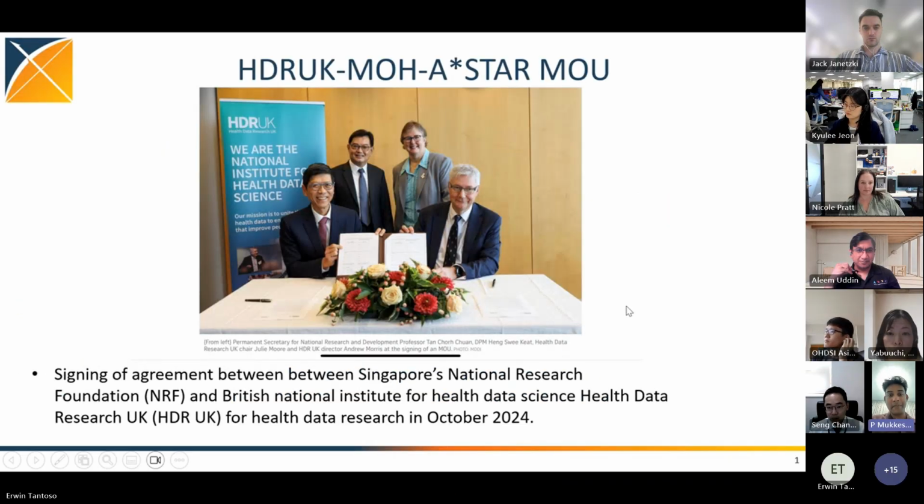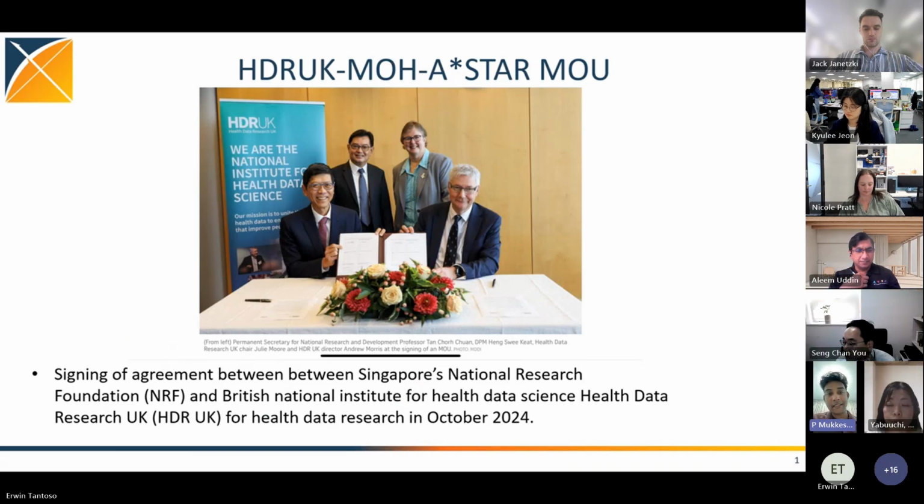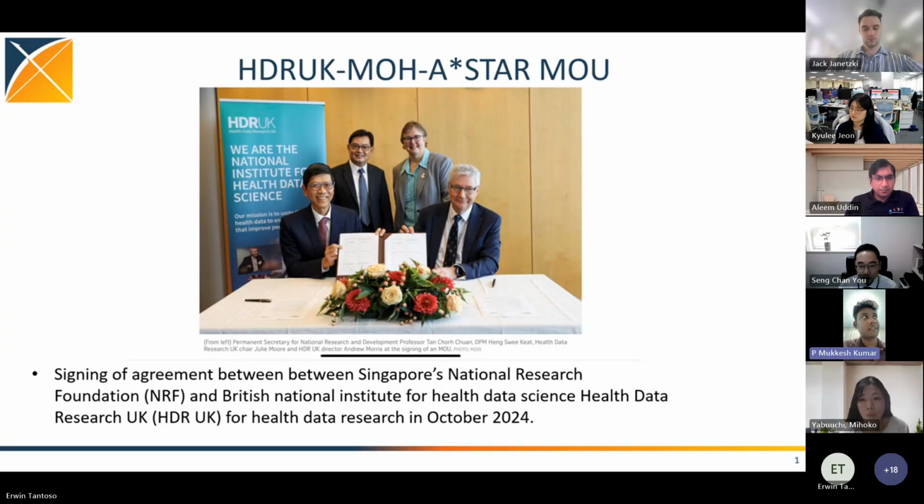Okay, and a bit of background to why HUTCH, specifically for A-Star and MOH. In October last year, we signed an agreement with Singapore's NRF as well as the British National Institute for Health Data Science, HDR UK, together with our MOH partners. We signed the Memorandum of Understanding to develop data science tools together for health research. And HDR UK, being an active partner here, there are two tools that they're actively promoting.